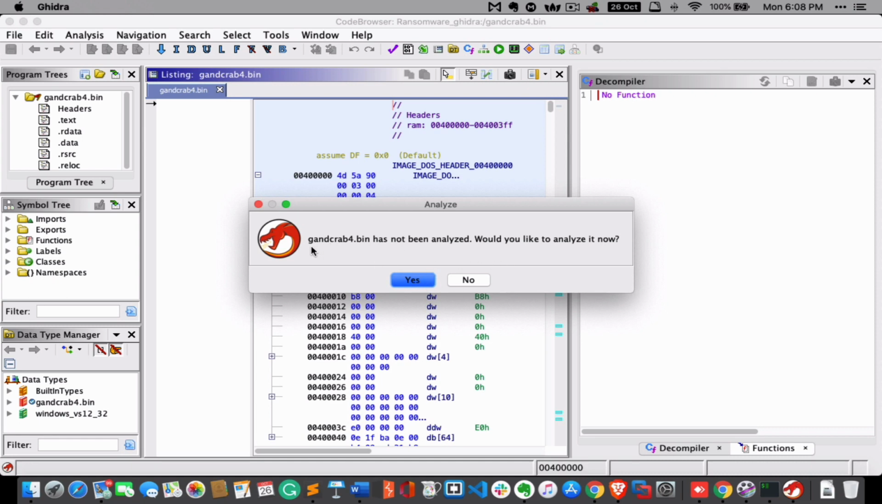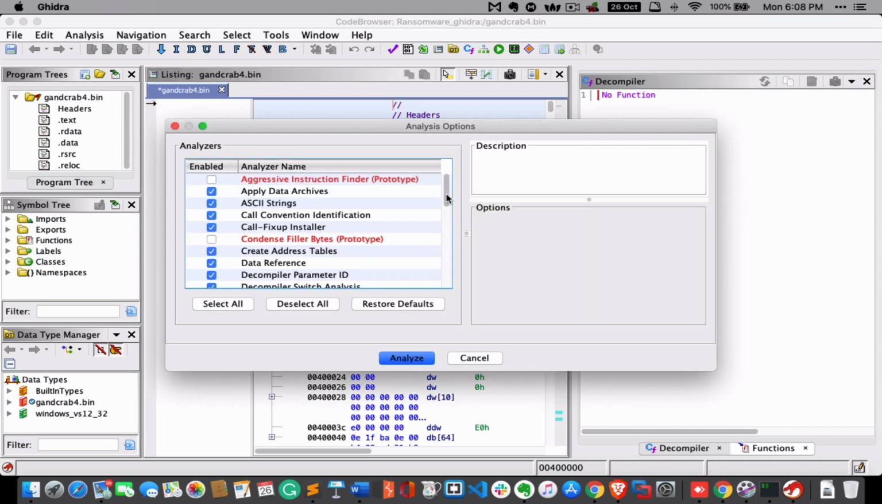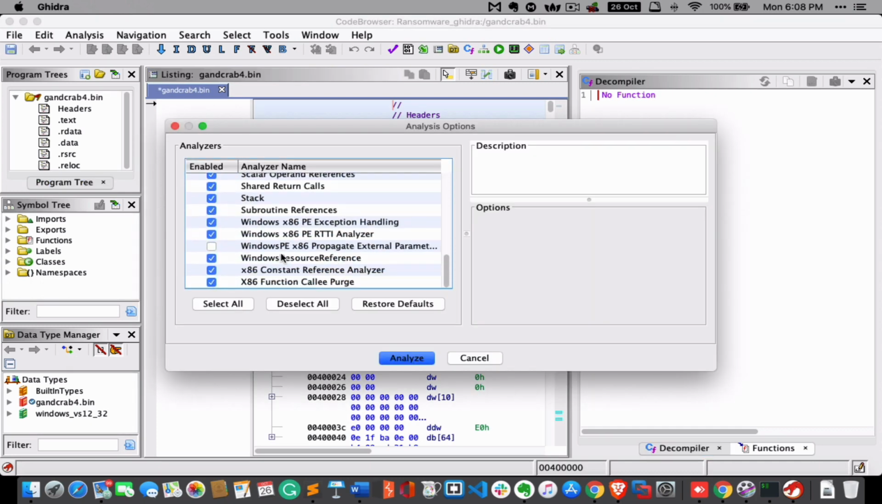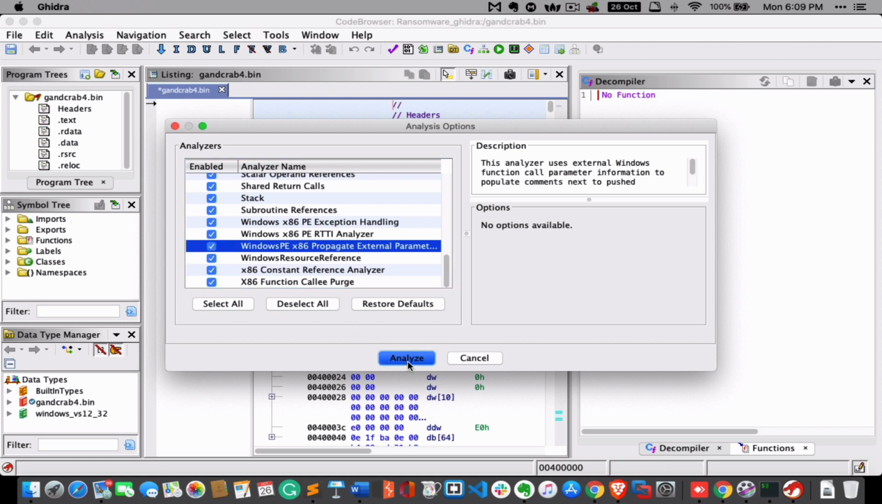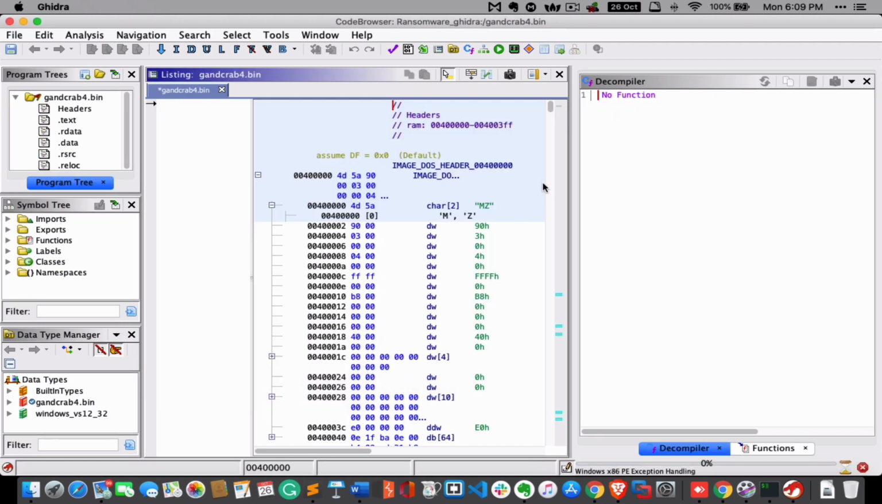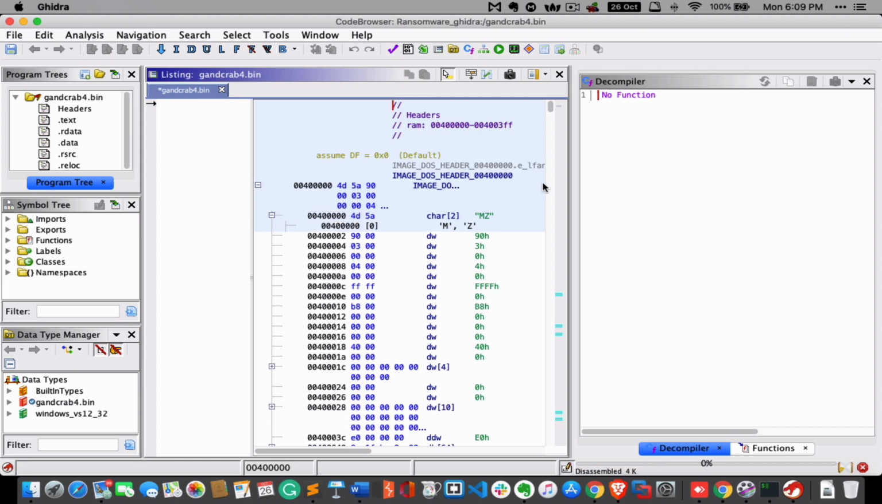So here, the GenCrab bin has not been analyzed. Would you like to analyze now? Yes, I want to analyze this. You can simply go here, tick this option and analyze. It will take a little bit of time, so just wait for it. Once this part is done, we'll go to the entry point and then analyze the ransomware.